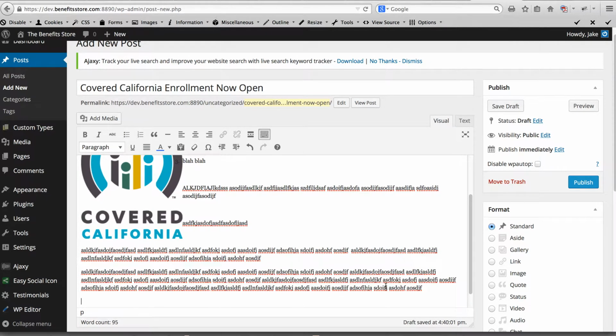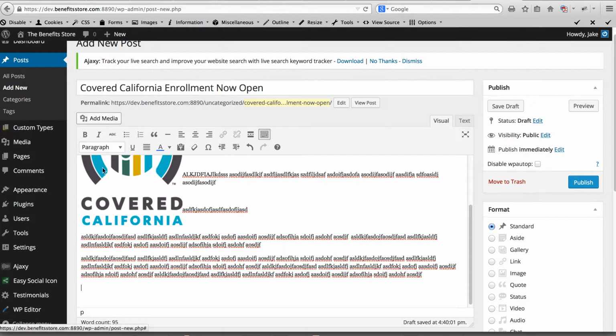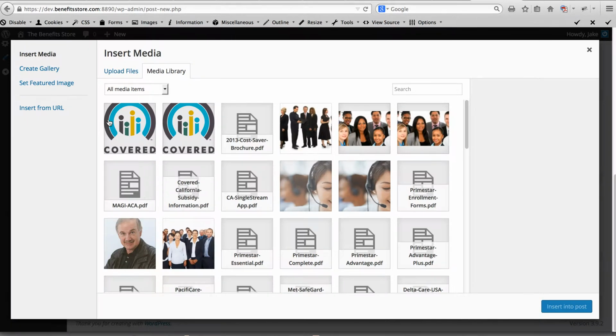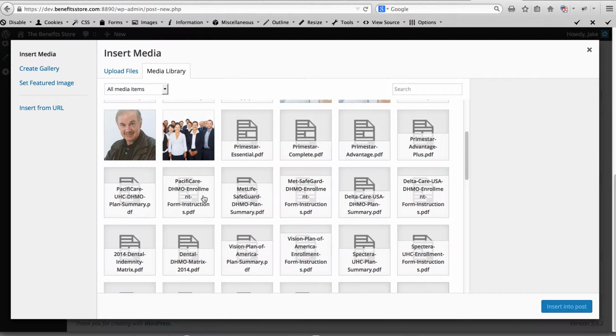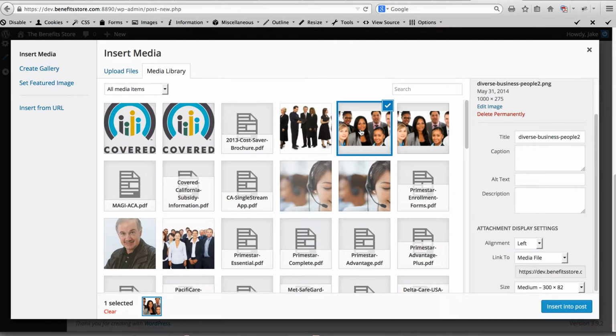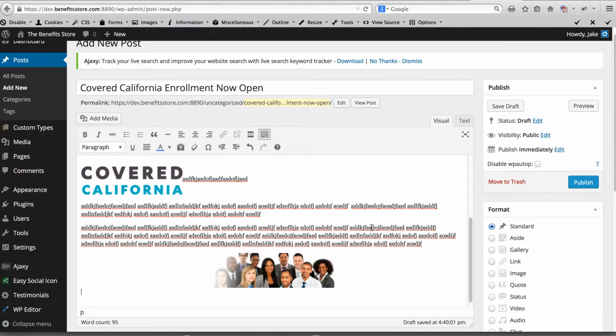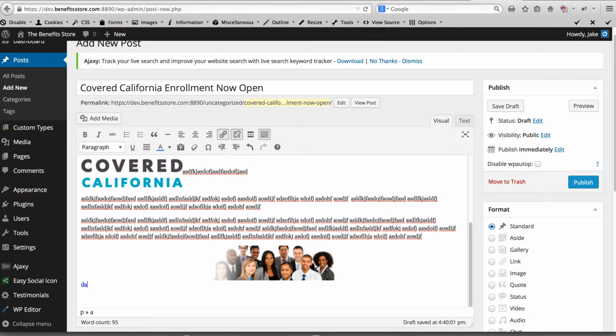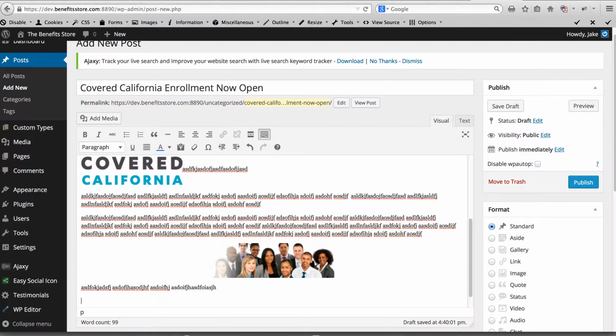And so you want to add another image. We'll add an image here. And maybe we want some smiling people. And we want to align it in the center. Insert that into the post. There you go. Now we'll add more. Oops, got a link there. We don't want that. Adding more text.